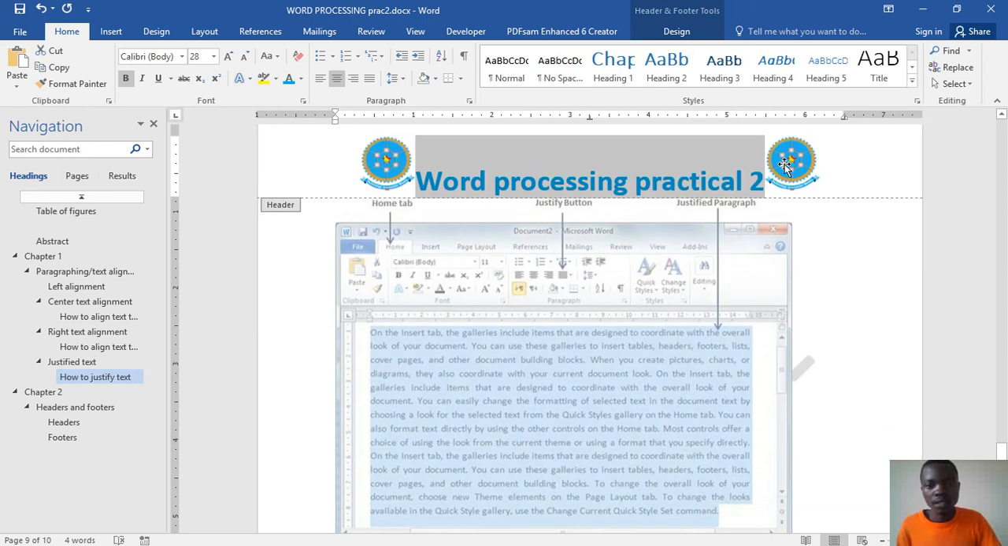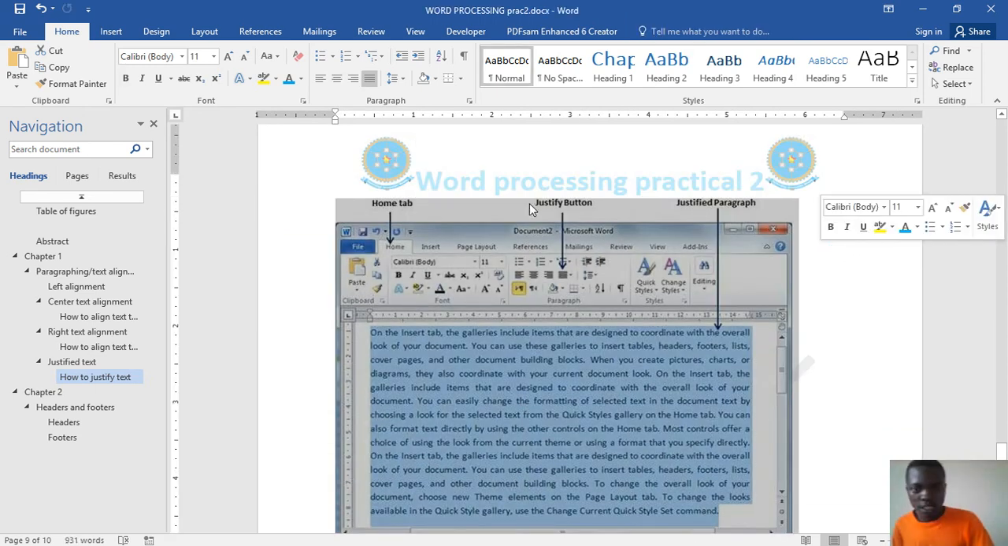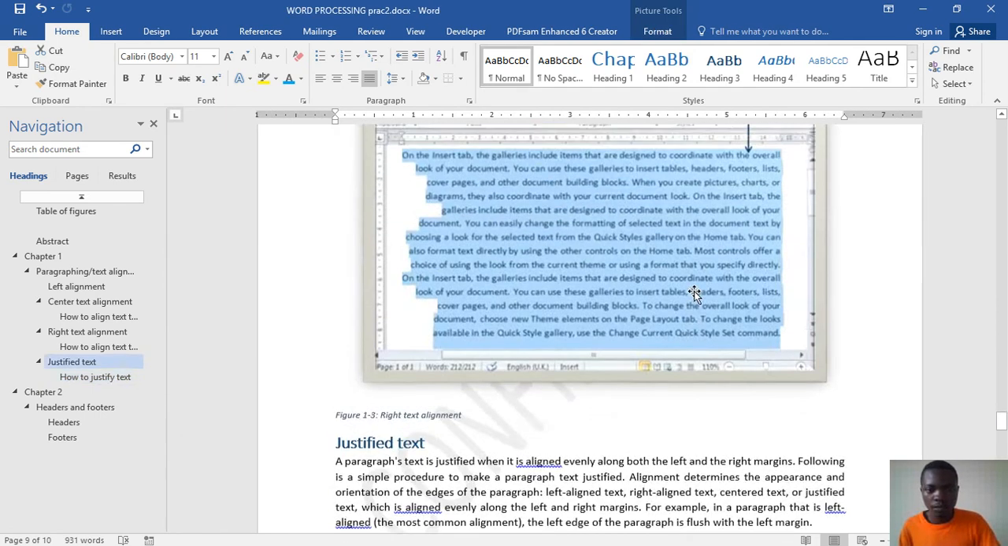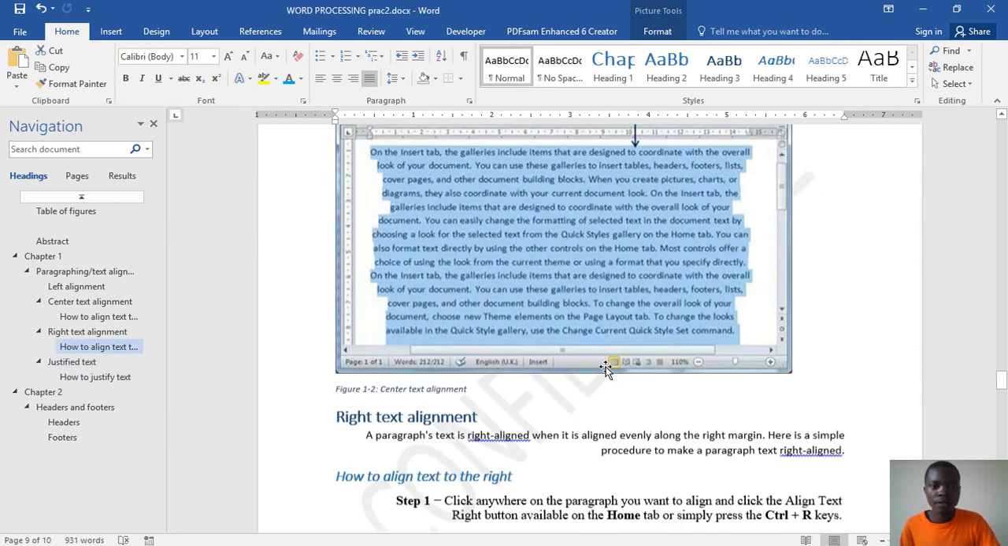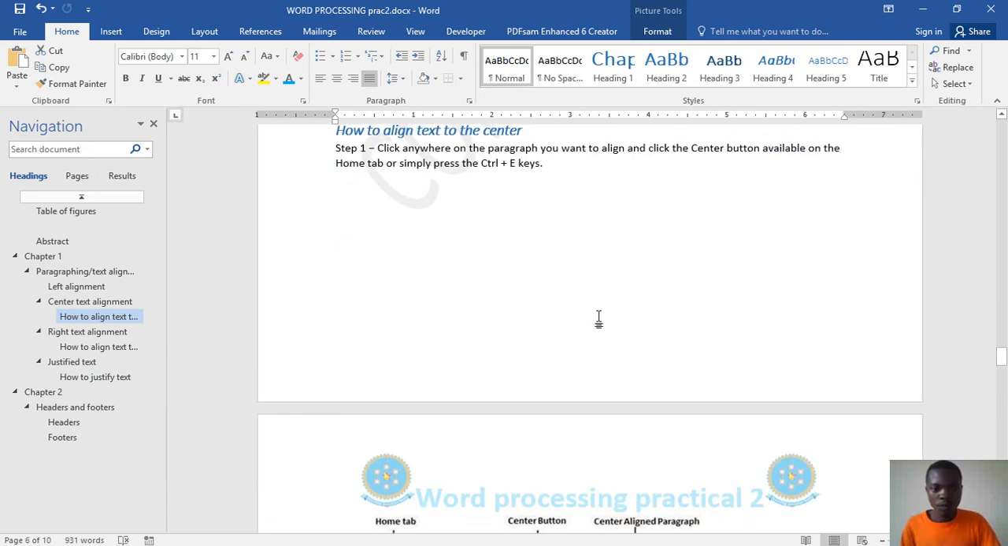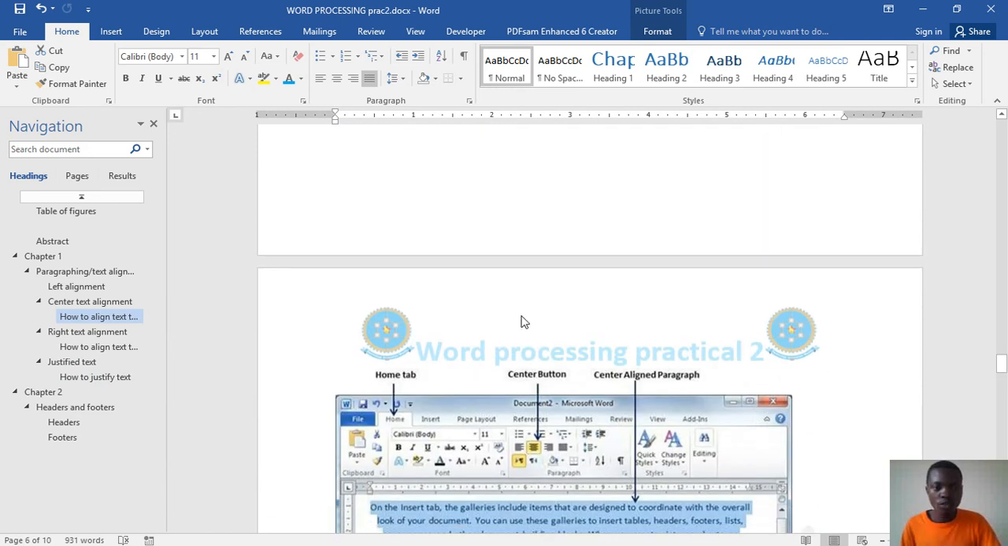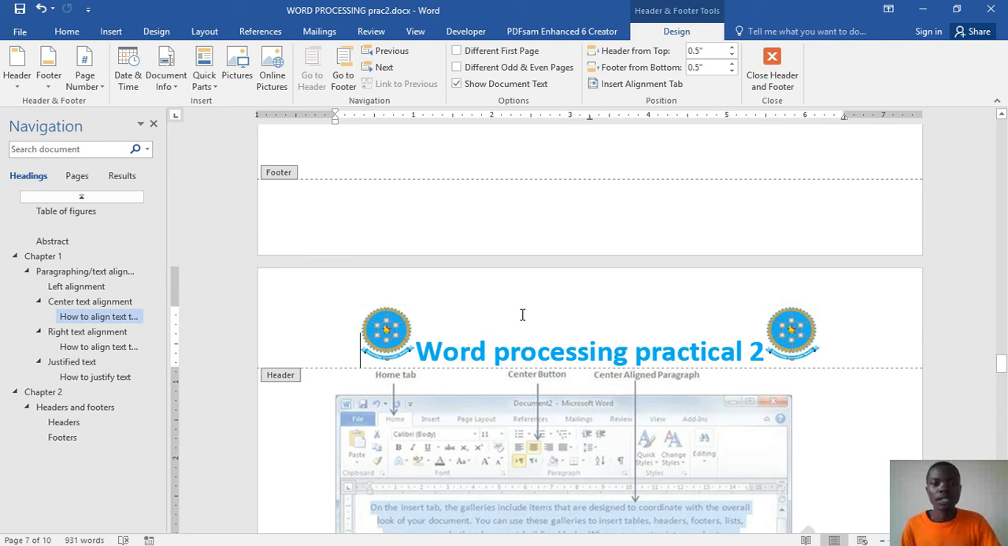Right, so that's the header, and it's going to appear on each and every page. So if you go to the first page, all the other pages, they are now having it. So that's one way of doing it: you can double click on top of every page and you can edit the header.